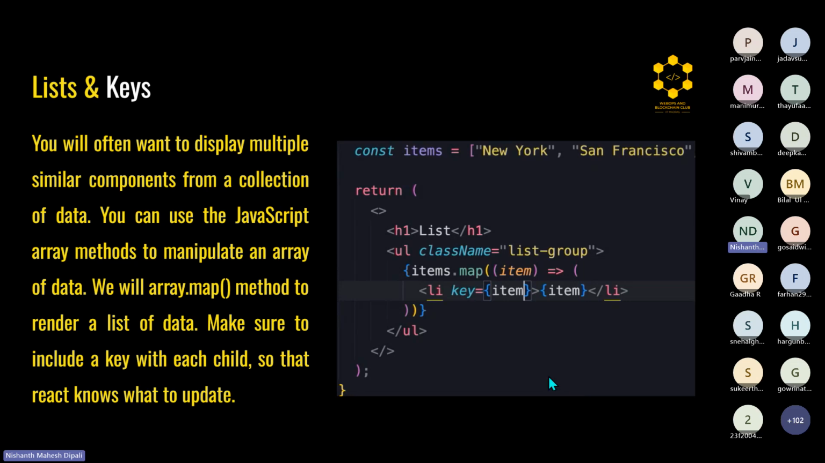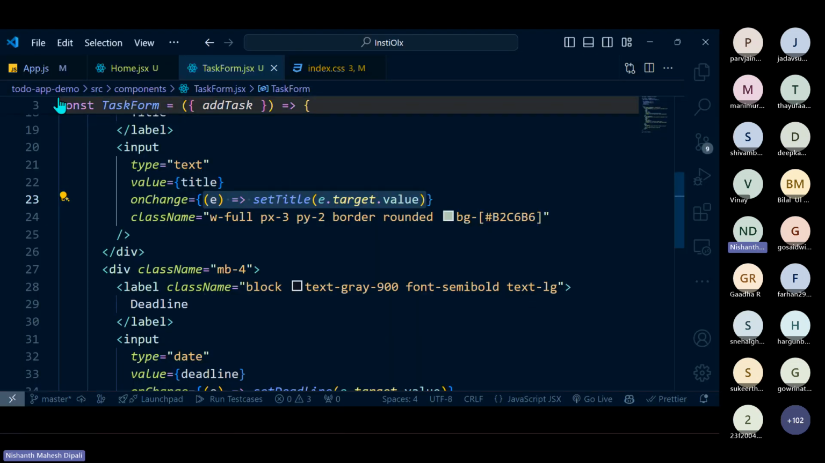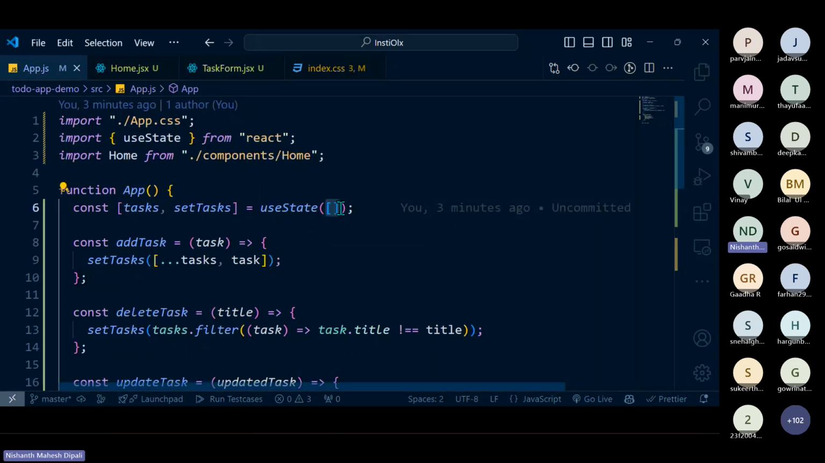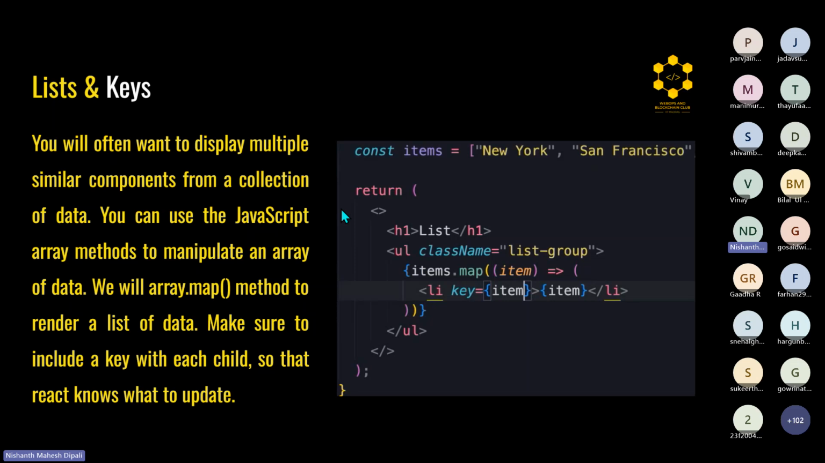So what we need now is something called lists and keys. Going back to our tasks, basically tasks is an array of elements, right? So we want to display an array of elements in the browser. How we do that is using something called JSX code.